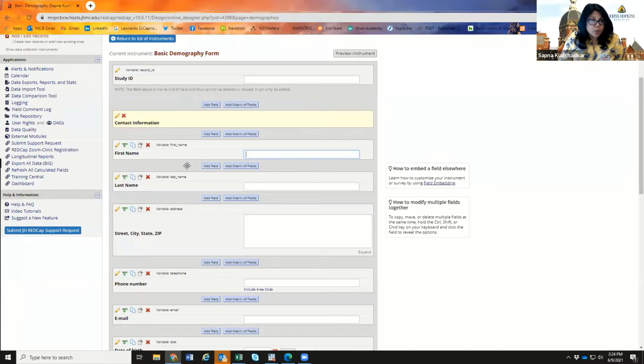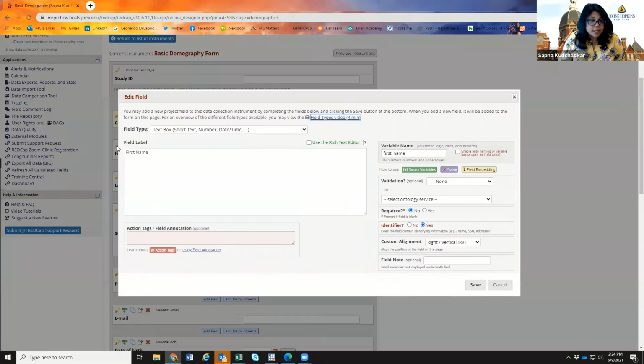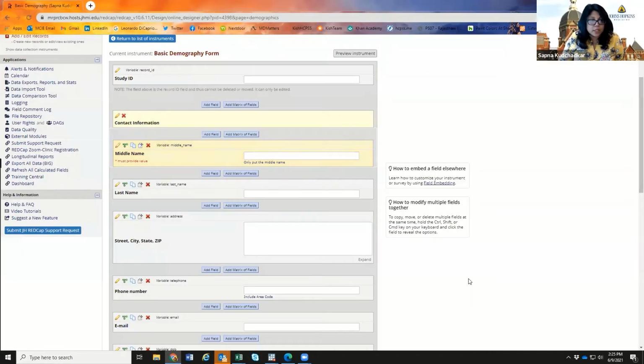So let's go into first name here. You can see it's already set up, and the nice thing is since you have some basic stuff set up, you can modify it accordingly. So maybe you don't want this to say first name, maybe you want this to say middle name. So you change it to middle name, you change the variable name to middle name. And then same thing, no validation. You want it to be required. You know it's an identifier. And then you can put a little note here that says only put the middle name. I'm just making stuff up as we go. And so I'll show you what that looks like.